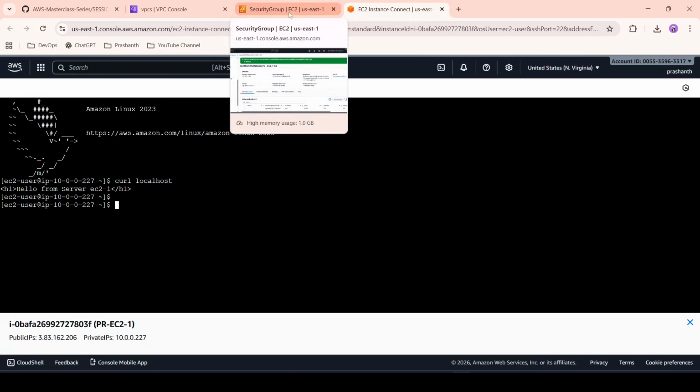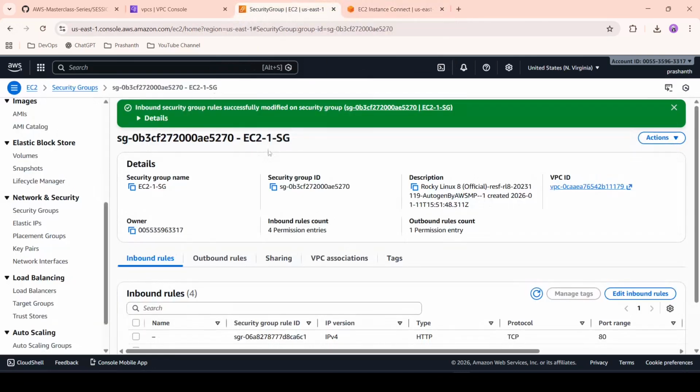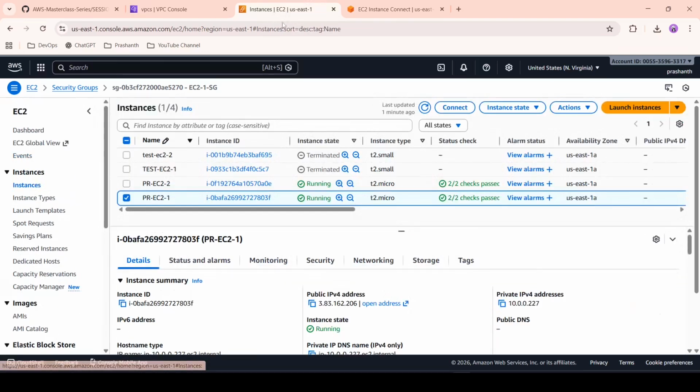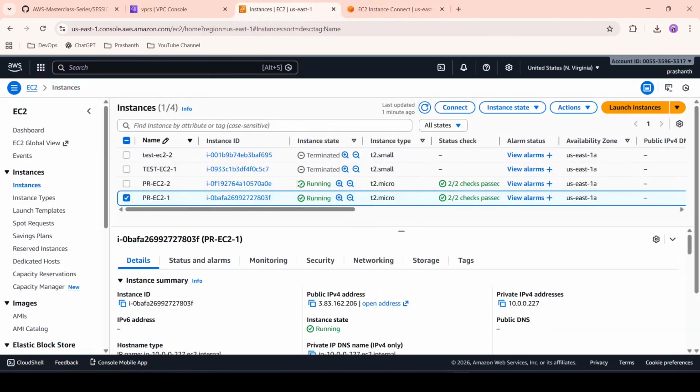Now this is our EC2 one. Okay, this is our EC2. Let's go back to our instance. If you see here, 10.0.0.227 is the private IP. This is our EC2 one.